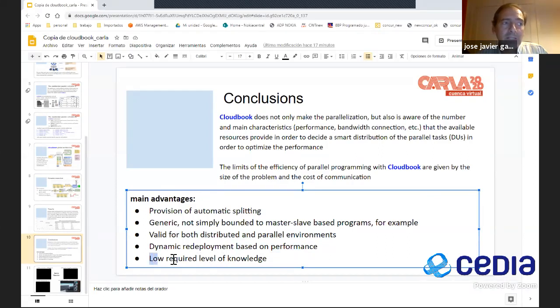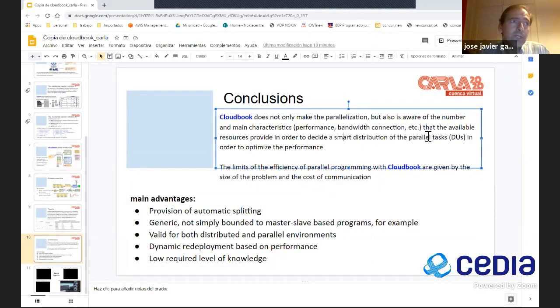And last one, but not less important, low required level of knowledge. We know that programmers facing a new parallel programming tool like, for example, CUDA or Spark or others, require a very large period of training. But using this tool, everything is very fast, very easy to understand, and you can program distributed and parallel programs from the very beginning. So that's all from Cloudbook.